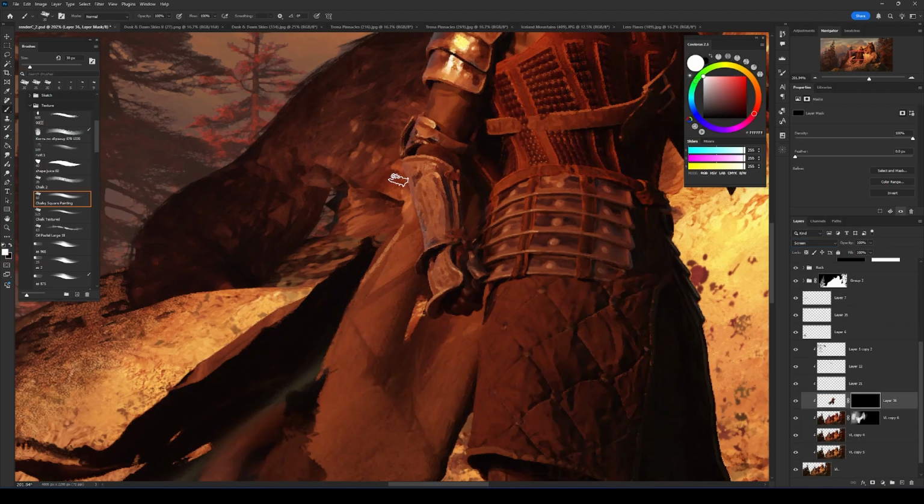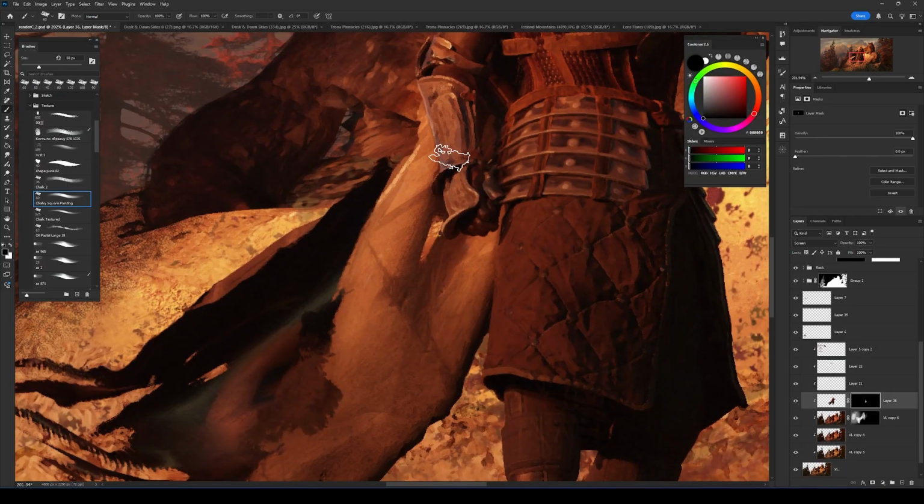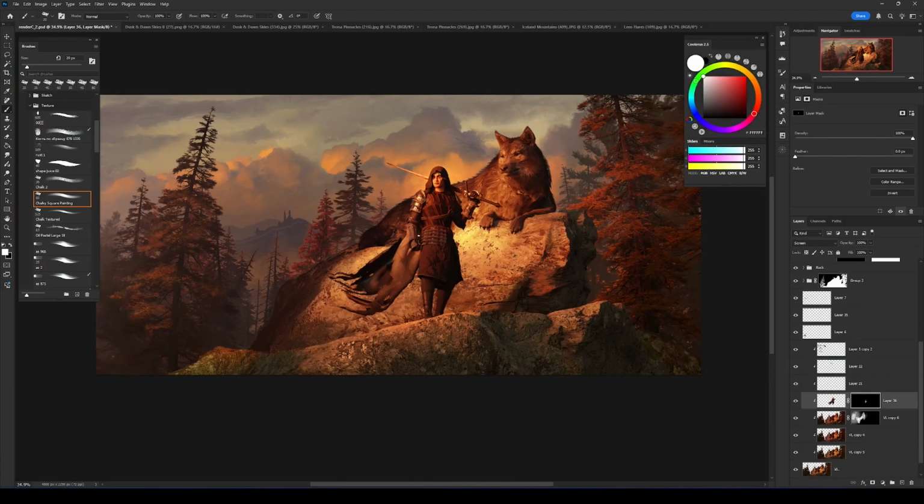So here I'm just adding some contrast in the cape. It's a little muddy behind his arm and the wolf. I wanted to add some highlights to his cape just to create some separation there.